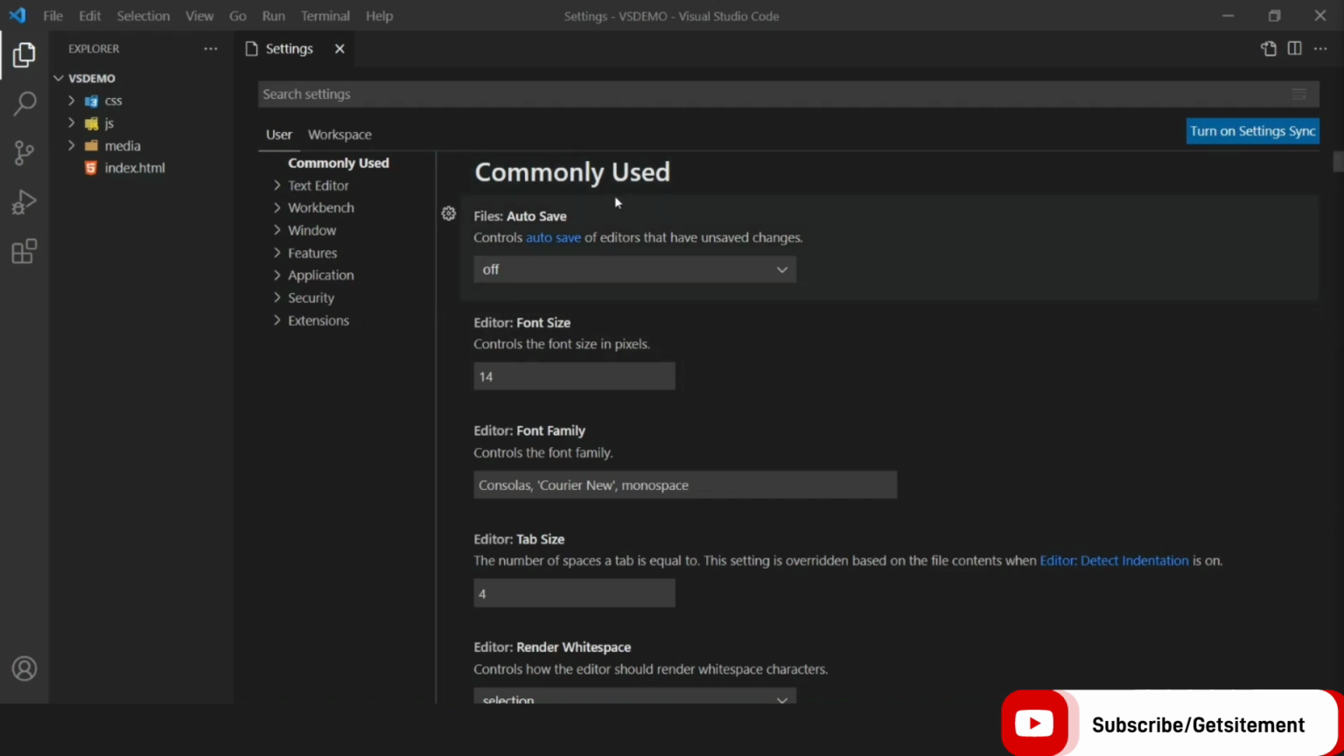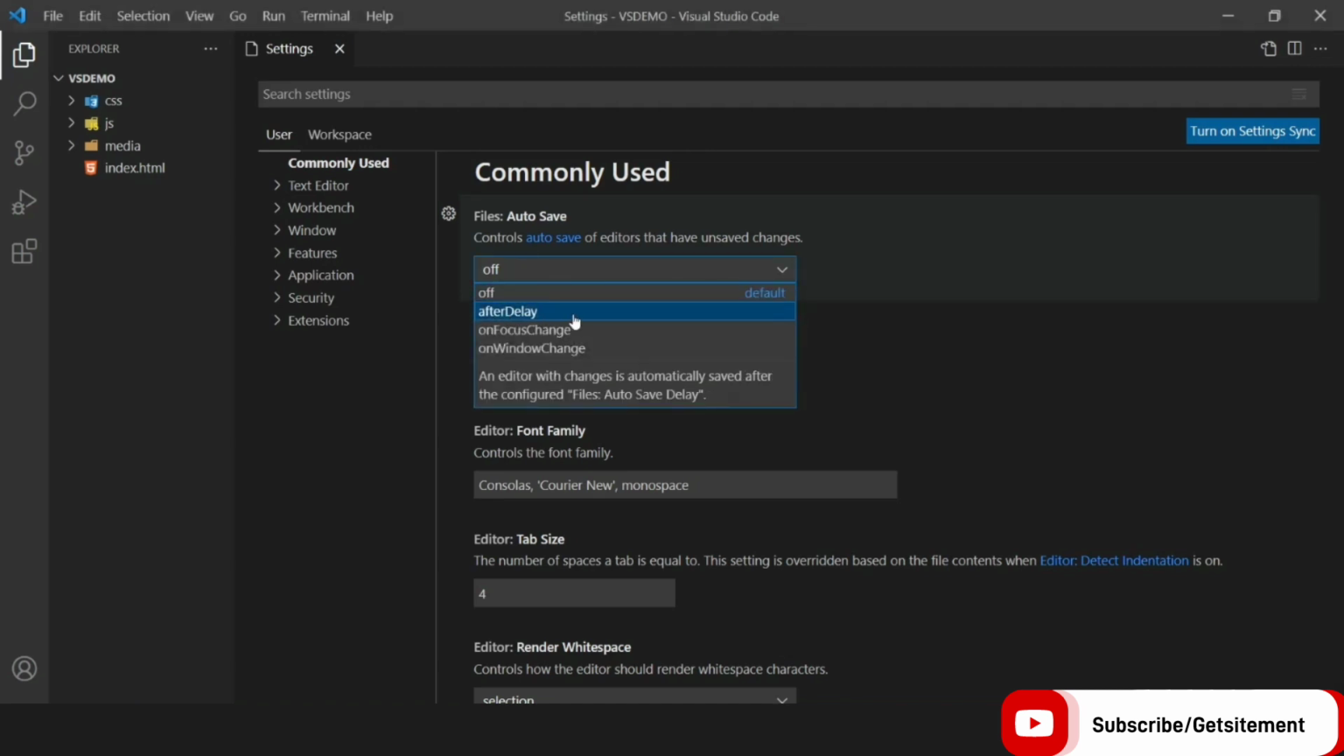As you can see, our first commonly used setting is autosave. And by default, autosave is turned off. If I click on this drop down, here you can see there are 3 options: after delay, on focus change, on window change.